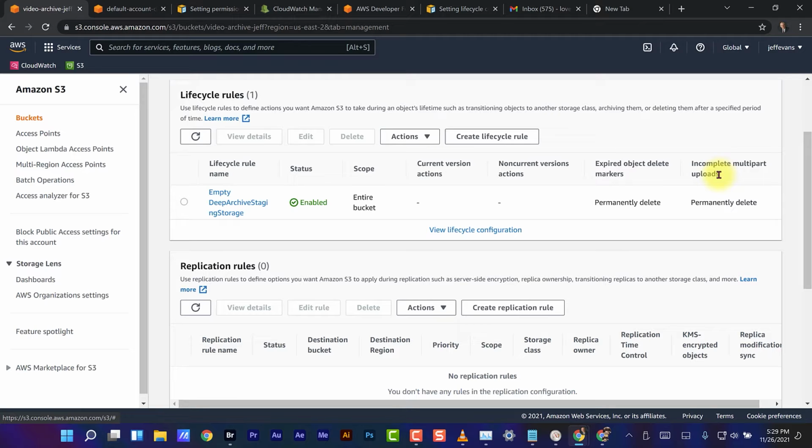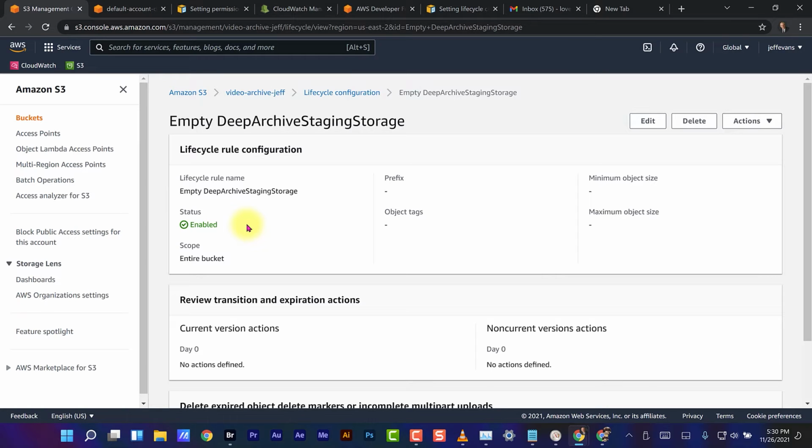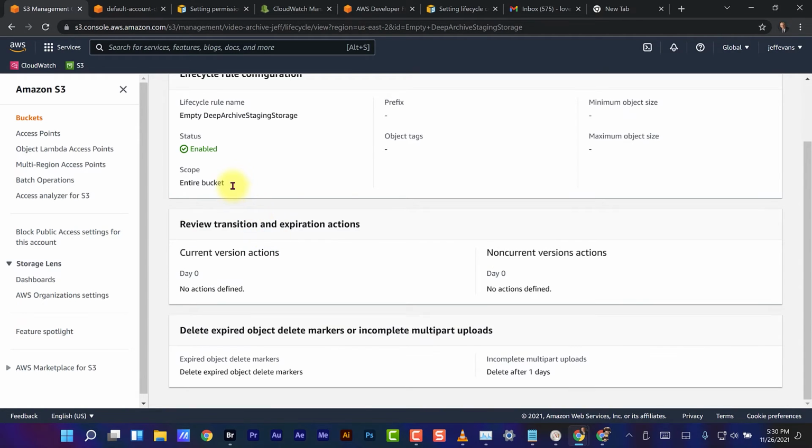Well, it turns out, let's view the lifecycle configuration. These are all of them. I guess we would have to click this and let's click edit or view details, right? It works on the entire bucket. That's what I named it. That's what I'm trying to accomplish. I'm not sure that it does it. Delete expired object delete markers and incomplete multipart uploads. And this is the rule.